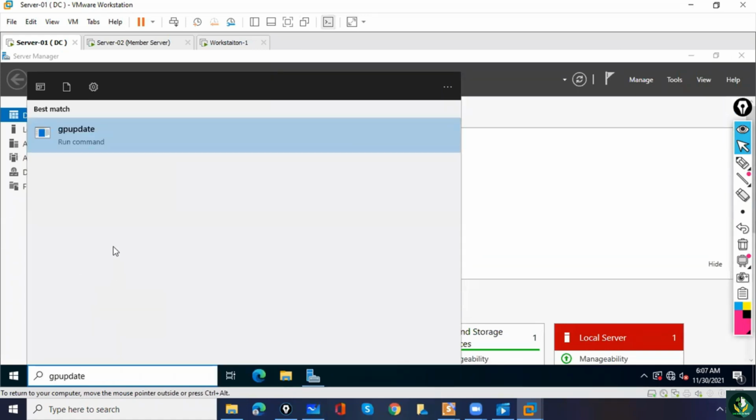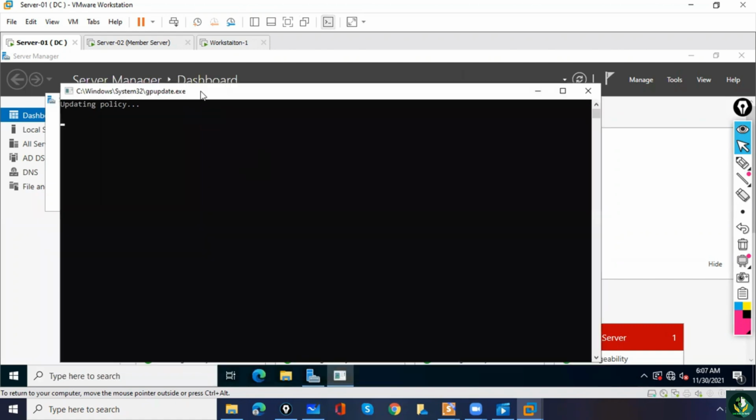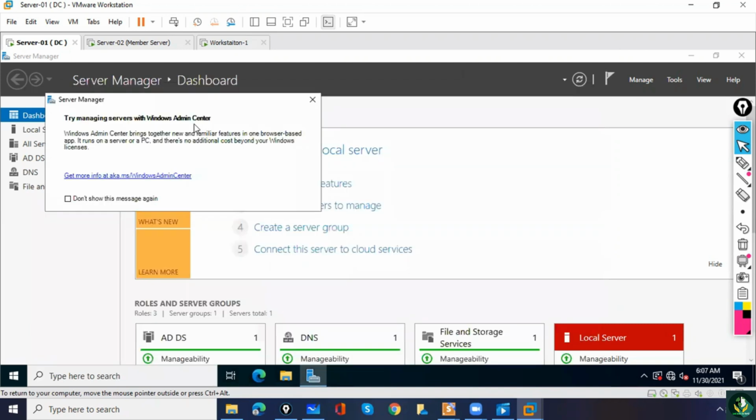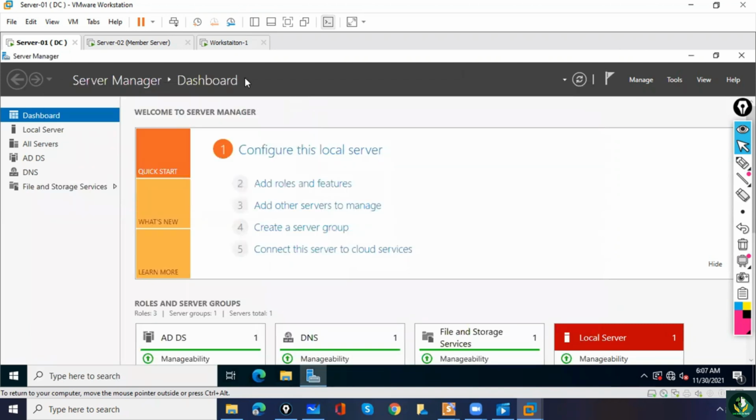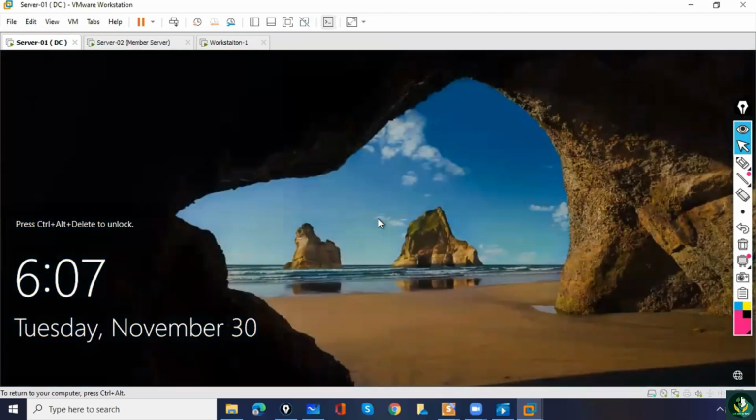We'll type this command to update the group policy. It is updating the group policy. So computer policy update has successfully done, and we'll switch the user. We can sign out, we can switch the user as well.